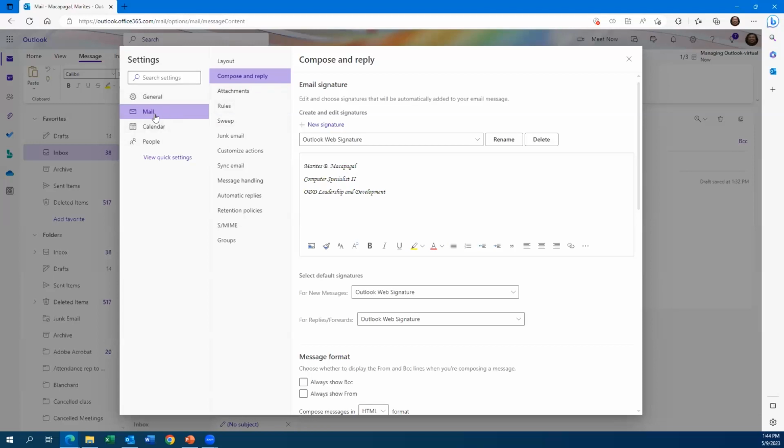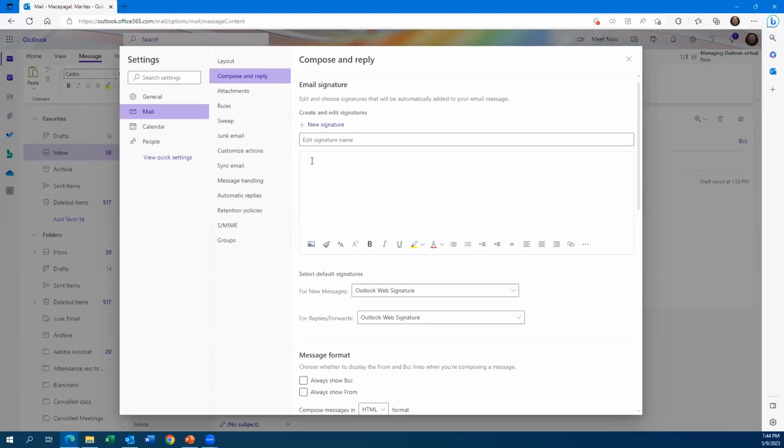Okay, so on my mail, compose reply, this is my email signature. Take a look, okay? You could create a new signature, email signature, edit and choose signature that will be automatically added to your email messages. So if you wanted to create a new signature, this one I have my name, my title, and my department. If I just wanted to create a new signature, you click on new signature, and this is just my name.